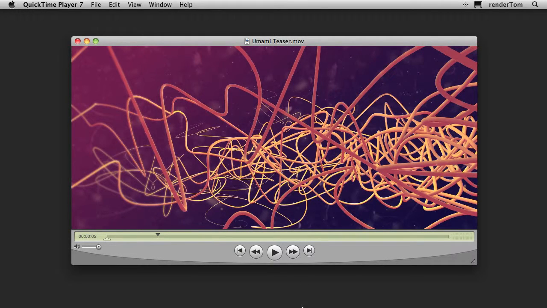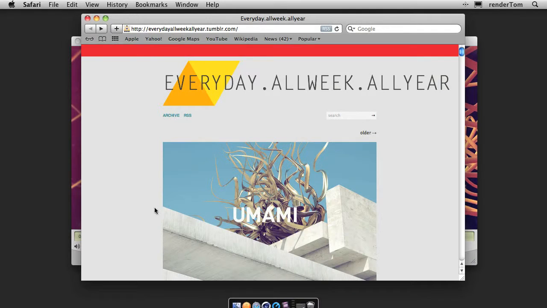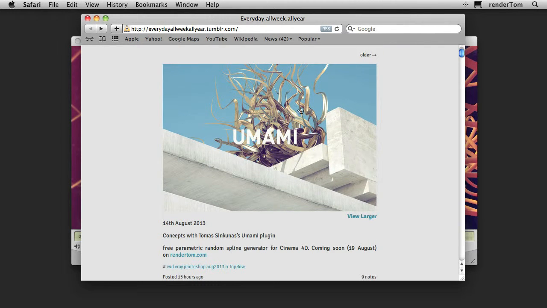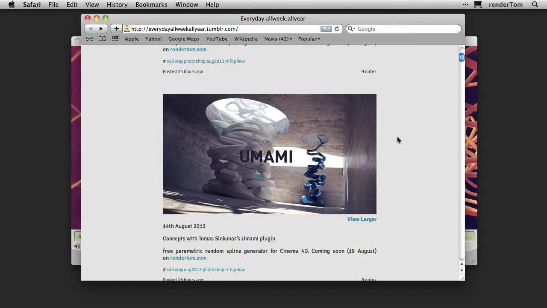Also, my friend Rich made two images with the plugin Umami and uploaded them on his blog every day, all week, all year. That's the first one. Totally random splines. Looking awesome, man. Thank you. And the second one, I love this one the best. I don't know, something catches my eye in here. Thank you, Rich, for using my plugin.